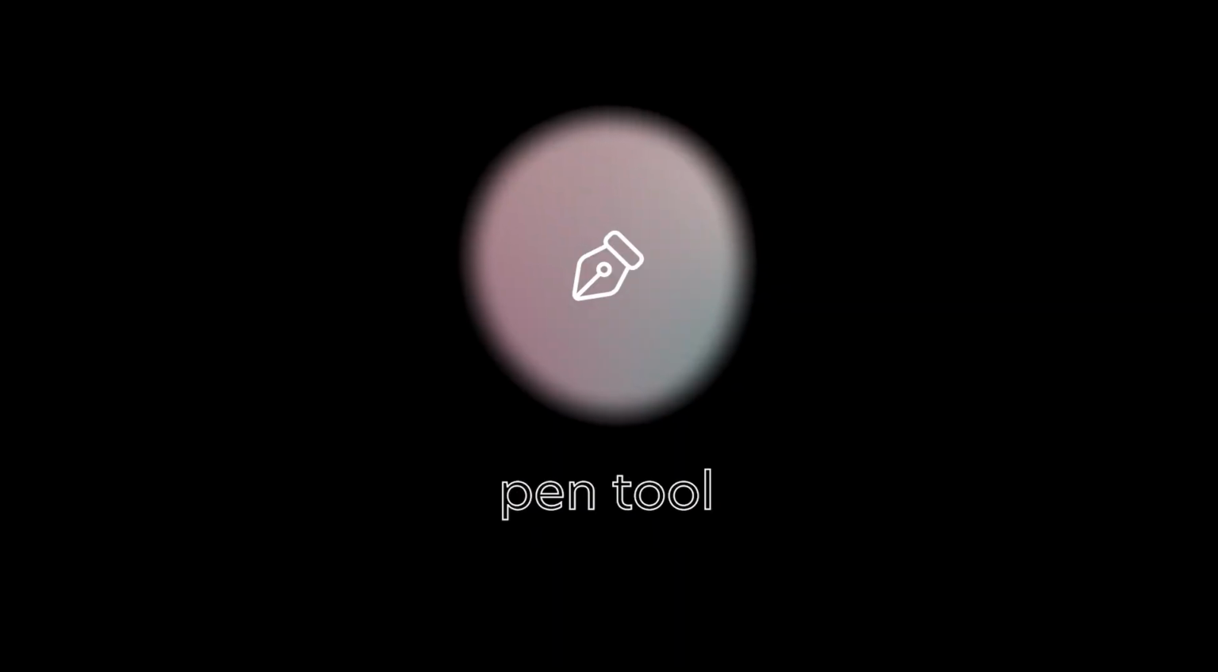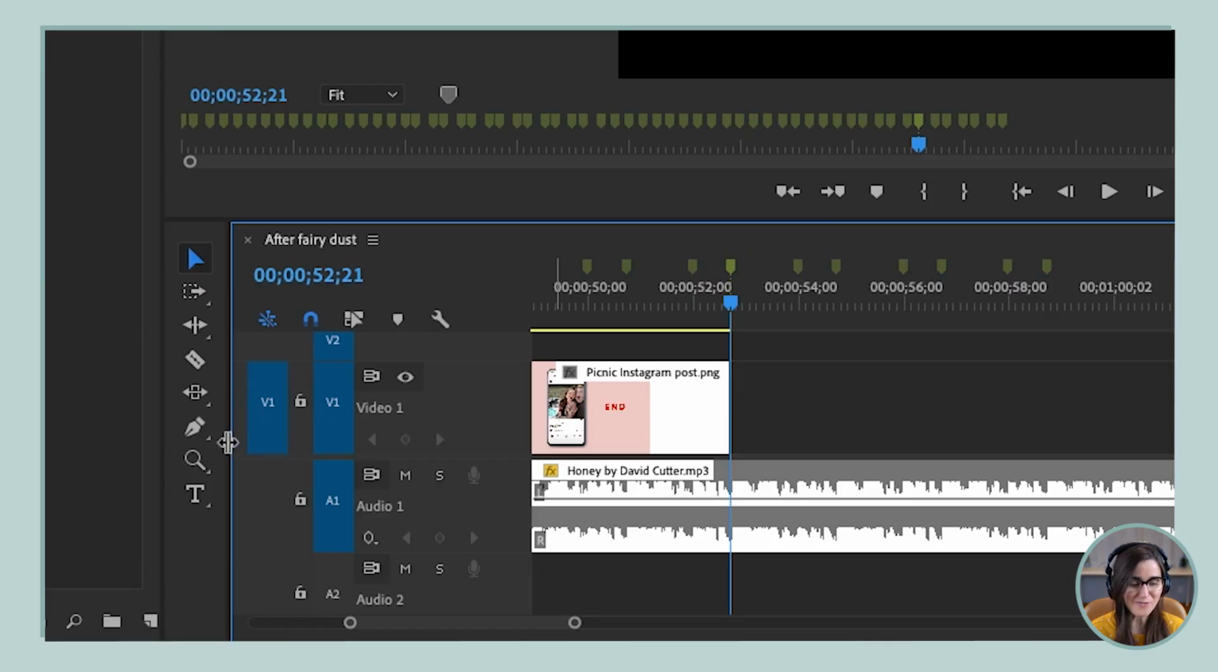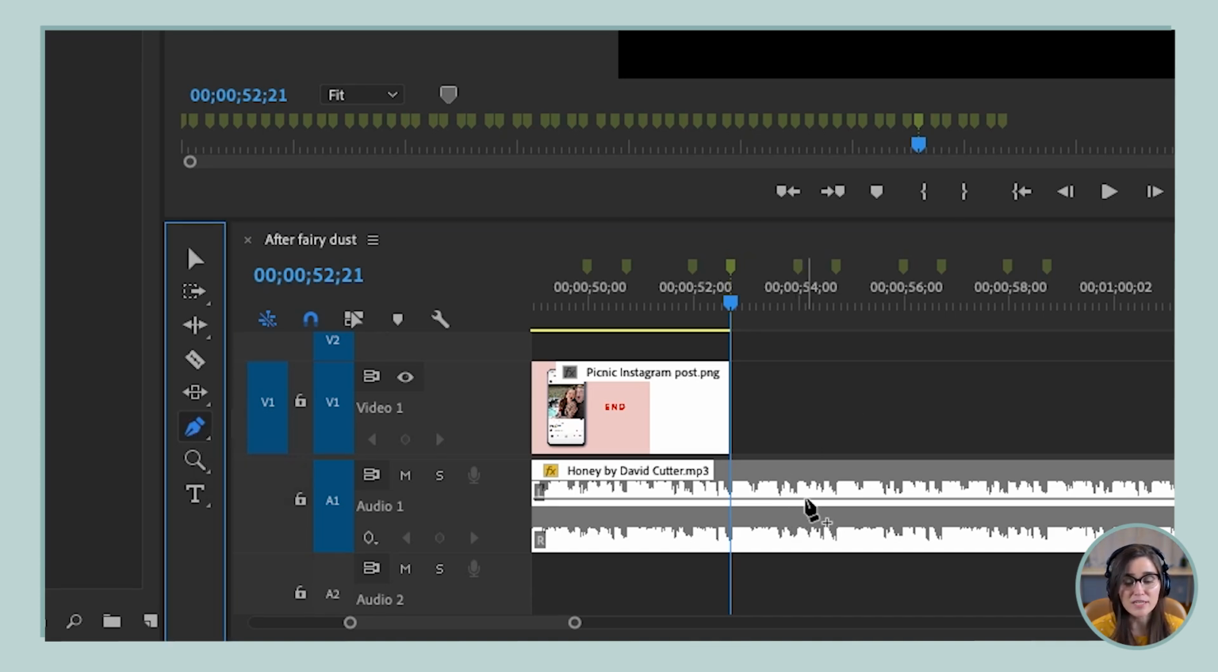To do that, we're gonna need the pen tool, which is the last tool that we're gonna cover in this lesson. So I'm gonna go over here to my toolbar and click on the pen tool, which you can also get to by pressing the P key. And this is gonna let me add points to this line. You see that little plus symbol, and that's gonna let me control the volume more precisely.